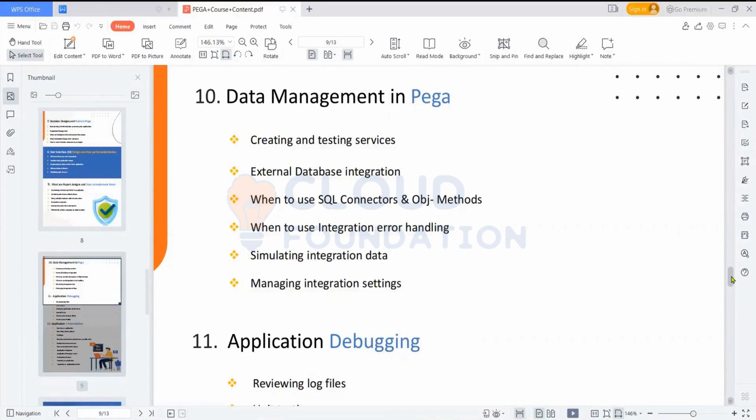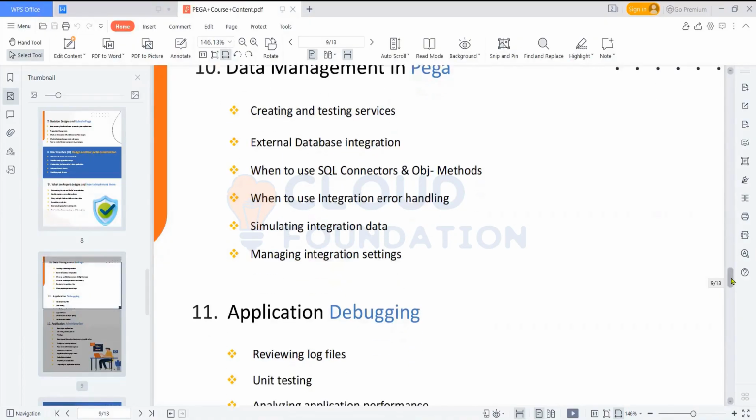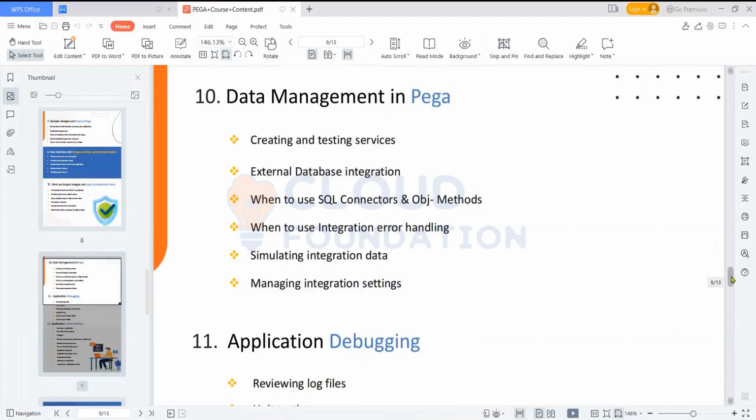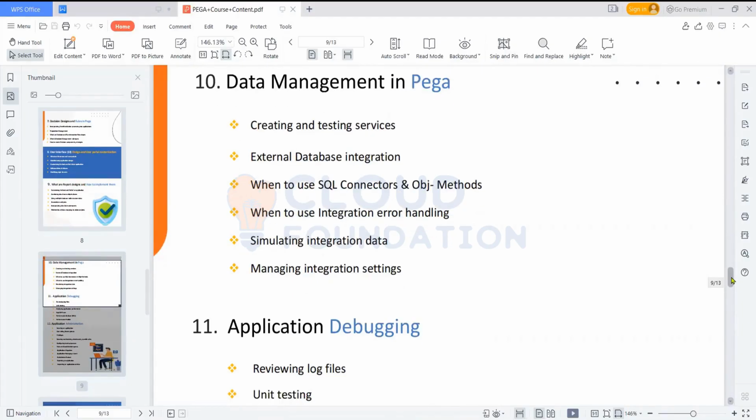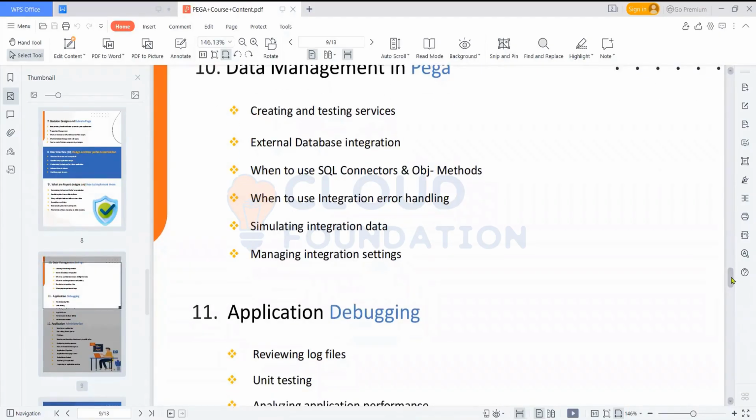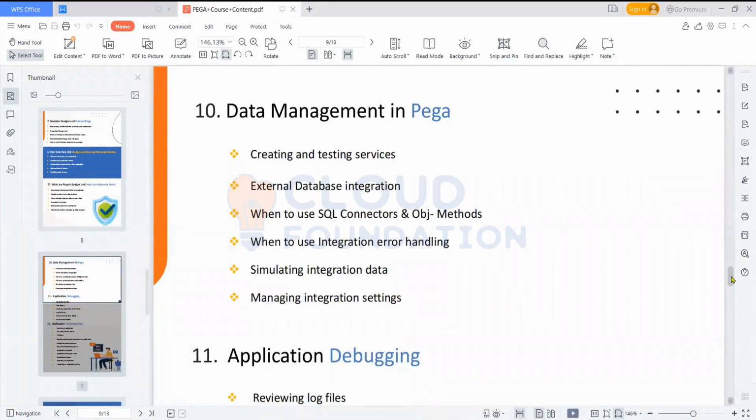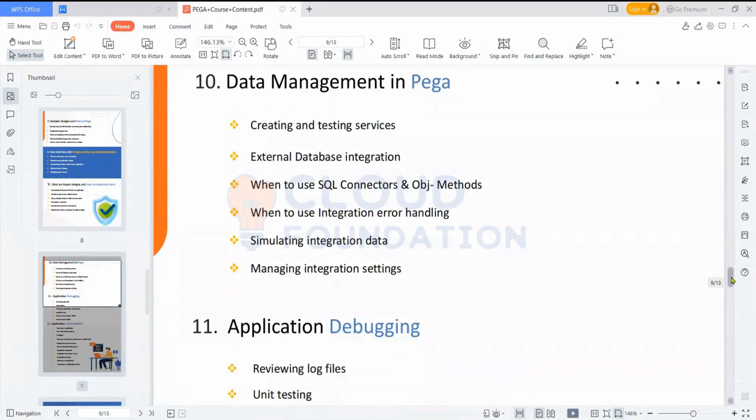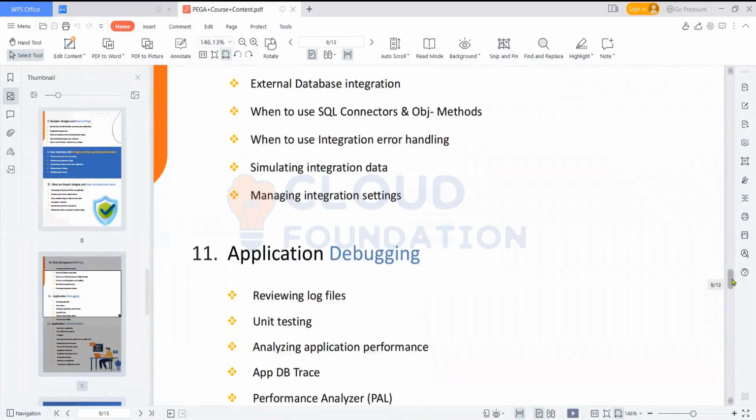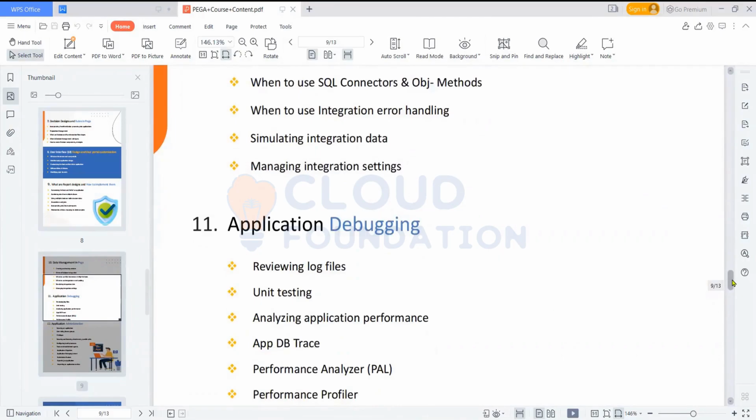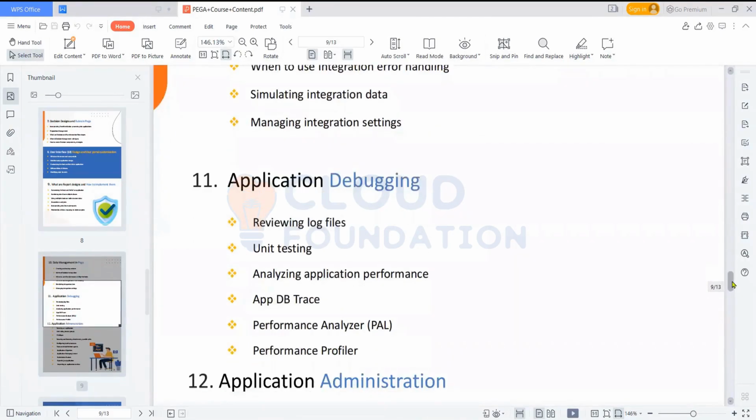I think you can just go to that session recording. I didn't have access to the recording, but I think we have covered it. I need integration. I'm telling you, in CSSA there is integration. In integration you will get everything here: error handling, managing integrations and all.